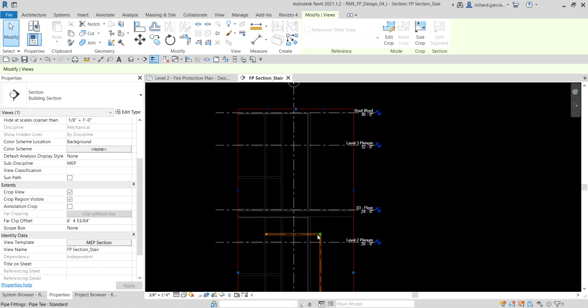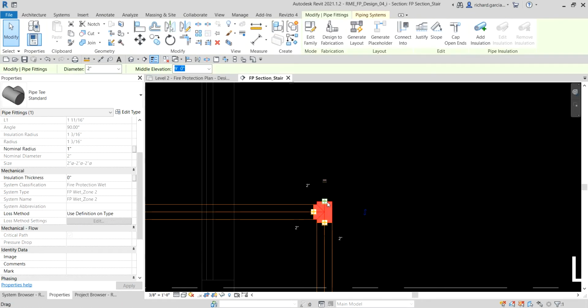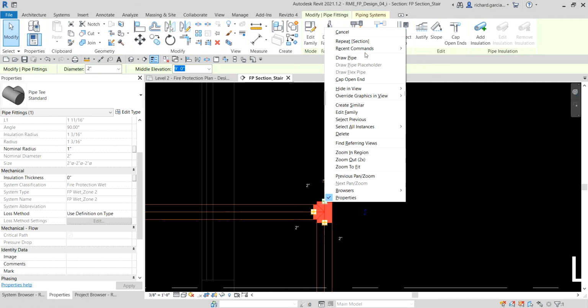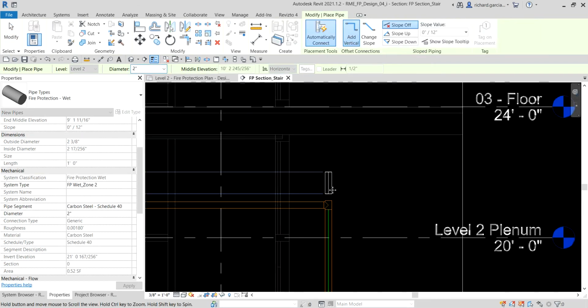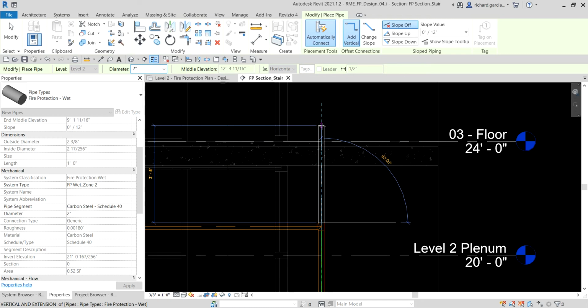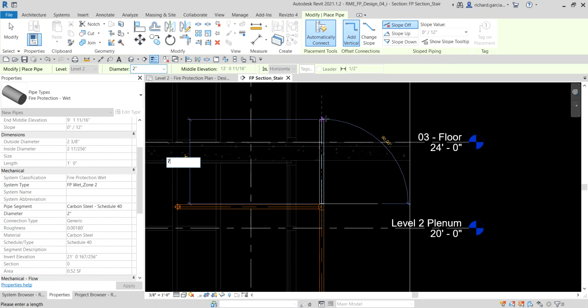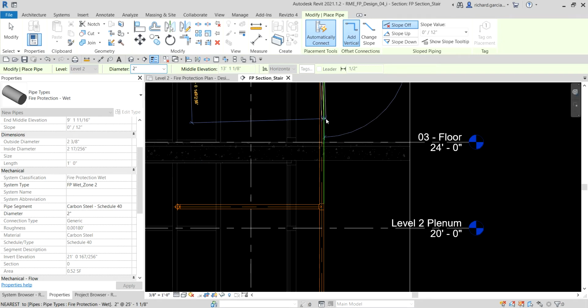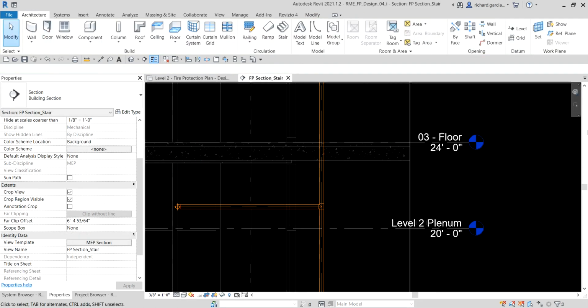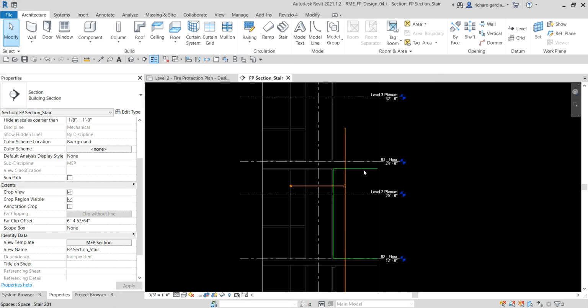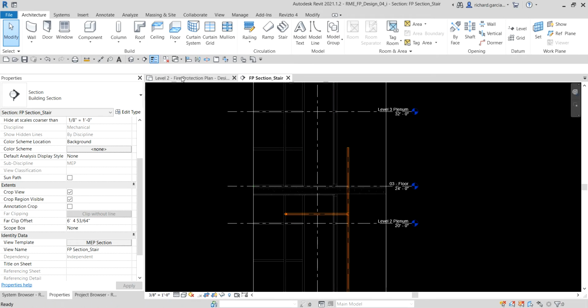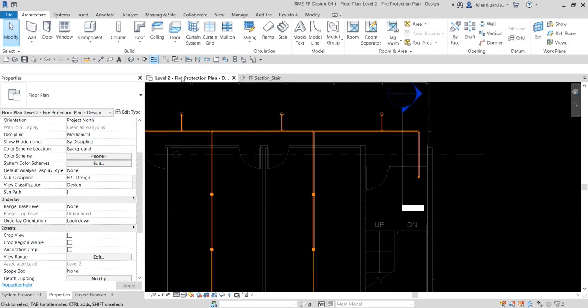Okay, and then I'm gonna select the fitting here, right click, select draw pipe, and then I'm going to create, let's say, I'm going to type the distance 7 for 7 feet, enter, and then just select modify. Okay, so that's now my pipe. So let me just go back again to the floor plan here, and then I'm going to add my equipment.